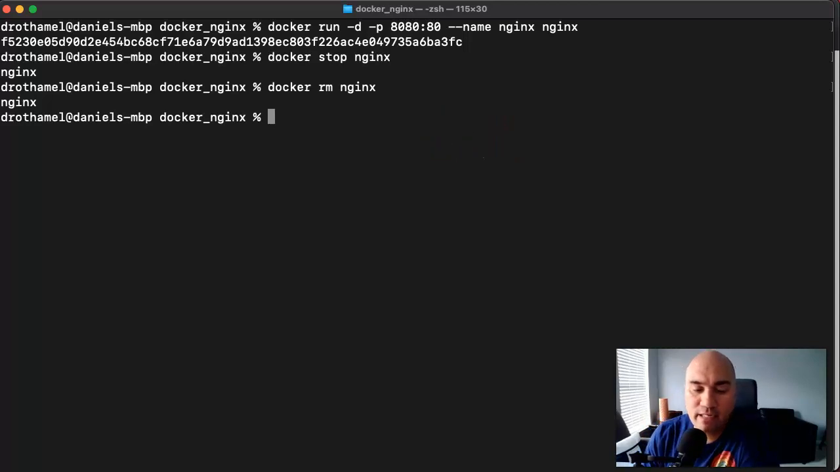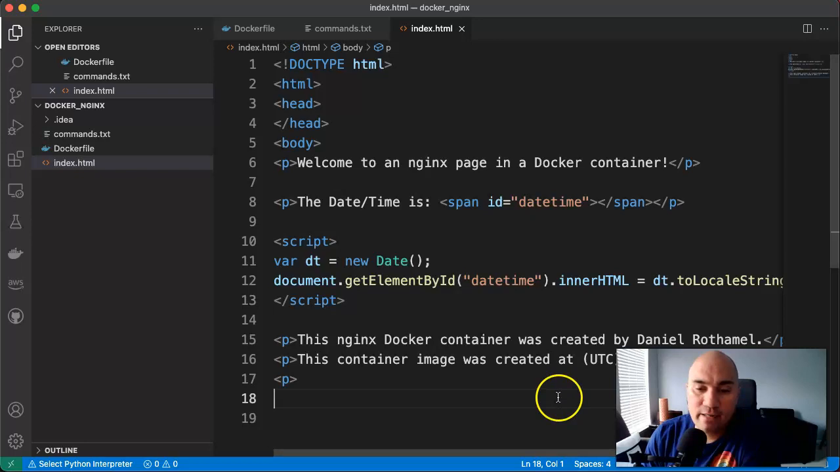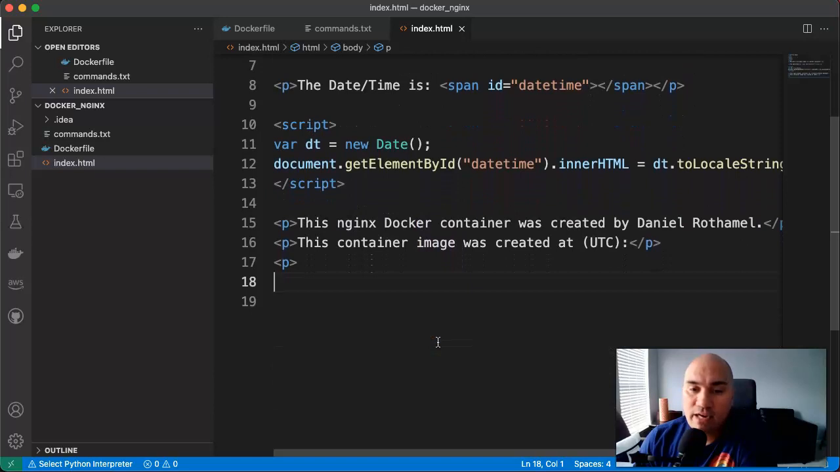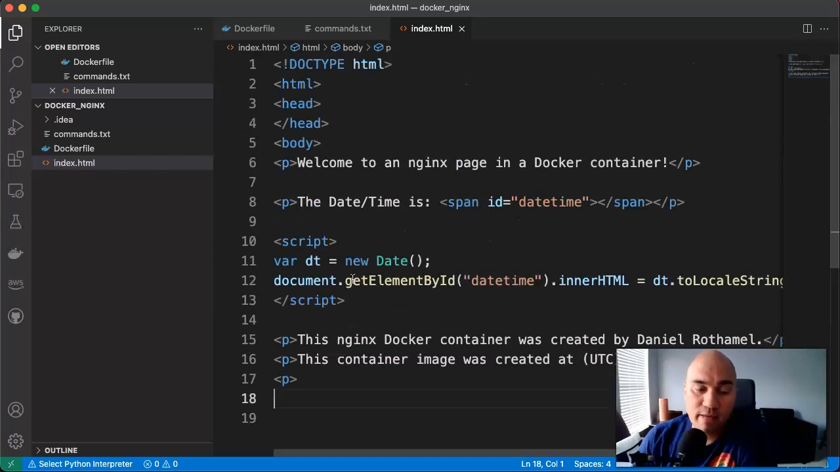Here's the custom index.html that I've created. You can see here, we have an HTML document, and I put on here, welcome to an NGINX page in a Docker container. And this is the current date and time for whenever you view the page. Then I have, this NGINX Docker container was created by Daniel Rothamel. The container image was created at, and this is where we'll display the container start time. I'll show you how to do that in just a second. But first, we need to get this page displayed on our local port 8080 when we access NGINX.